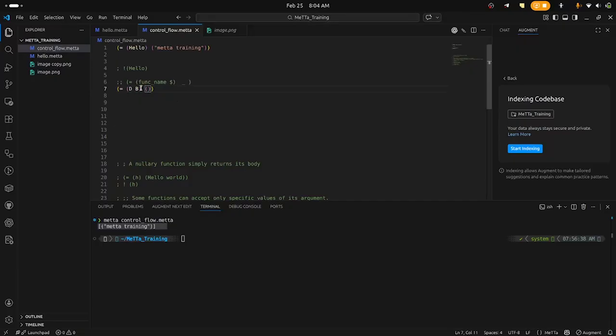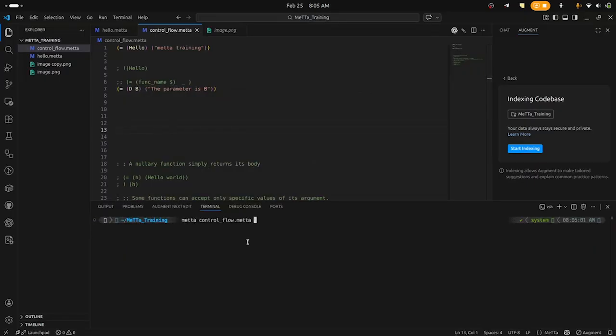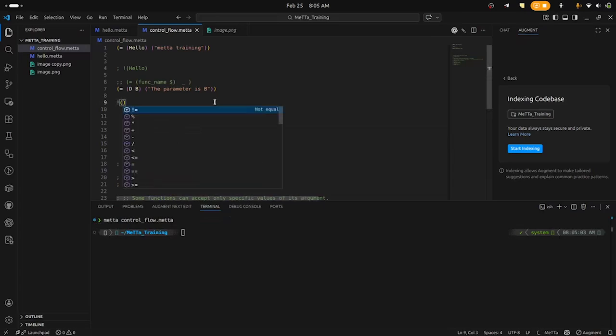So next I would return anything. So I would say is B. So if I execute this one, I didn't call function D, so let's define function D. So let's pass the parameter that's going to be accepted by D.